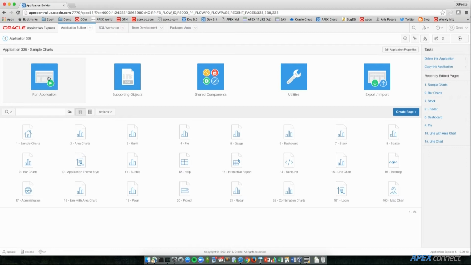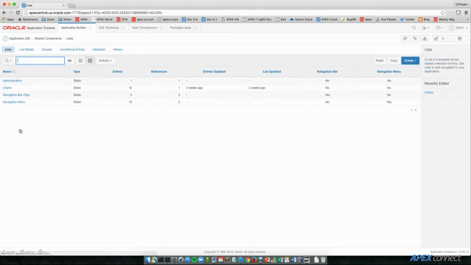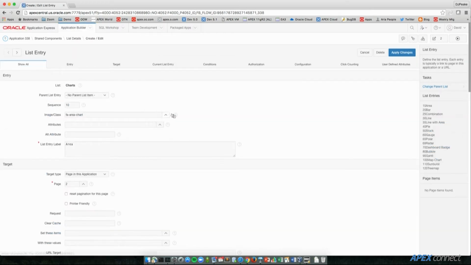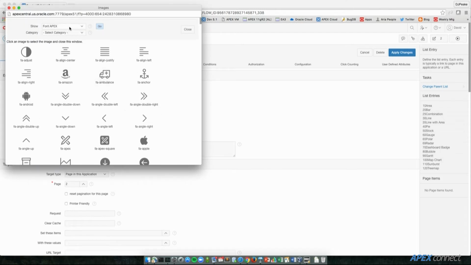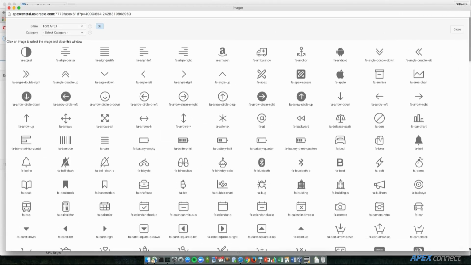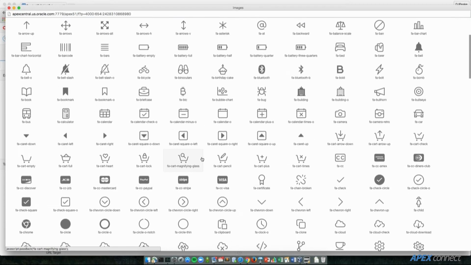Let me go into shared components here, and lists, say charts, and I'll click on one of these. And you'll see up the top here that it's actually using Font Apex. And you'll see that we've got quite a collection of icons in here. So what we've done is utilize the icons from Font Awesome, but then we've also extended it.